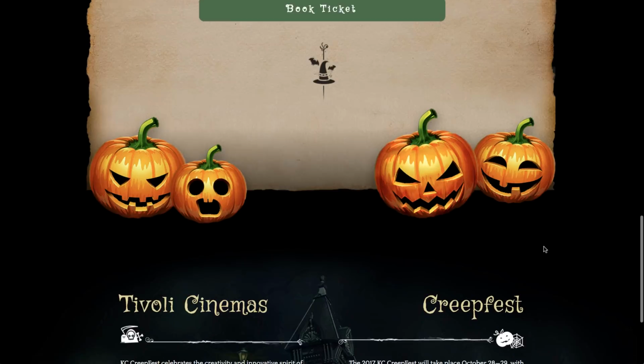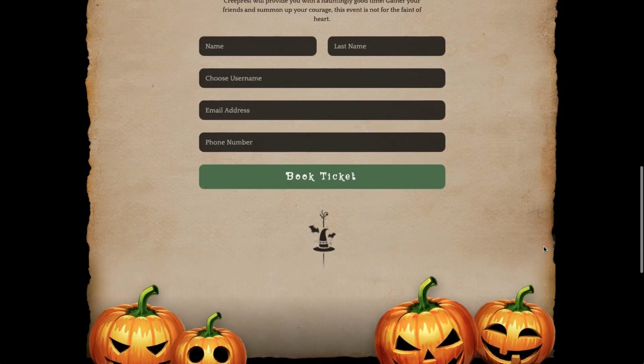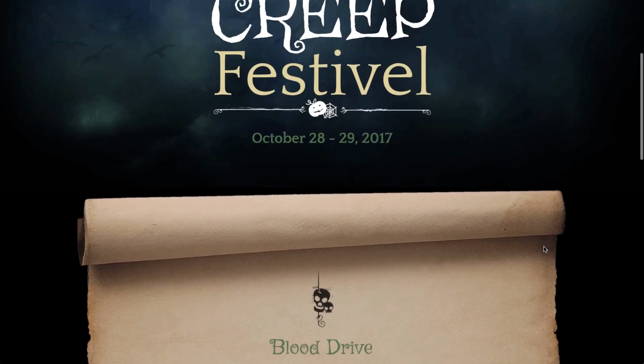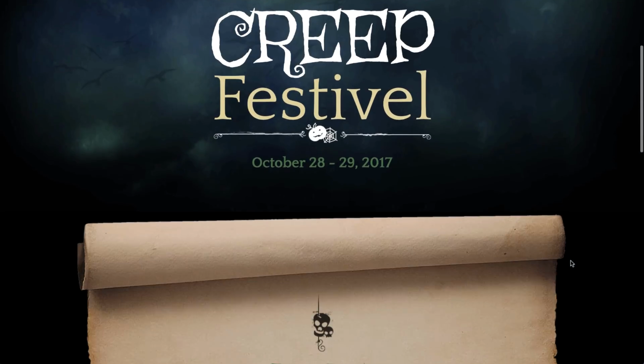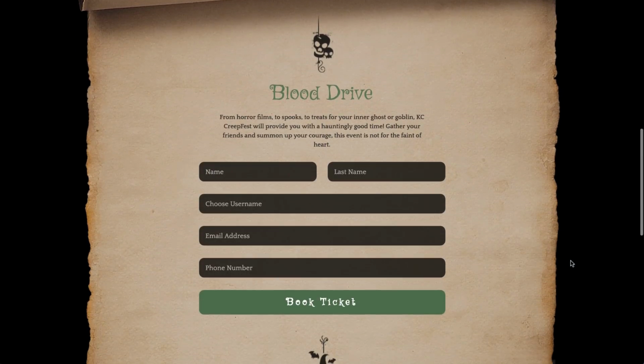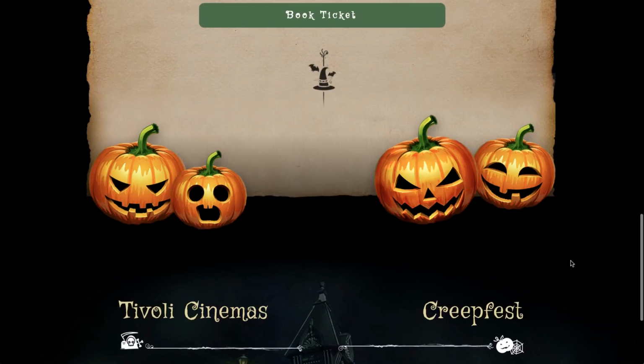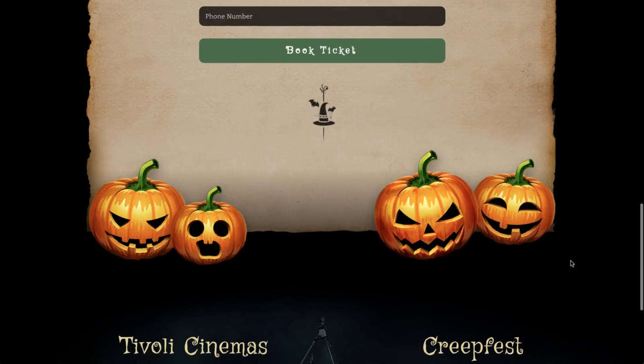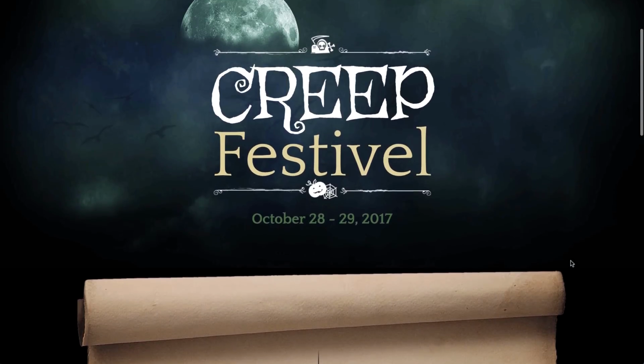Welcome to this Elementor tutorial in which I will be showing you how to create this cool looking Halloween festival invitation landing page. And as you can see, it looks rather scary. So I'll show you how to make this step by step, and without further ado, let's begin.